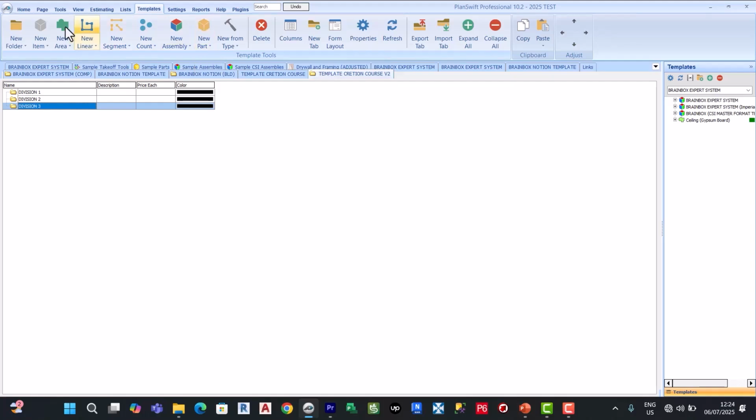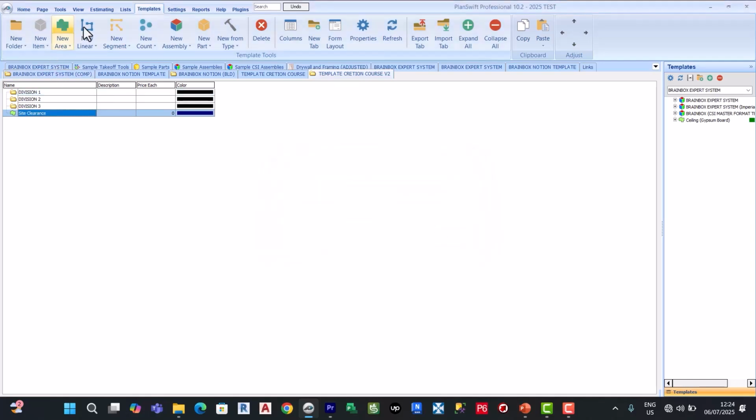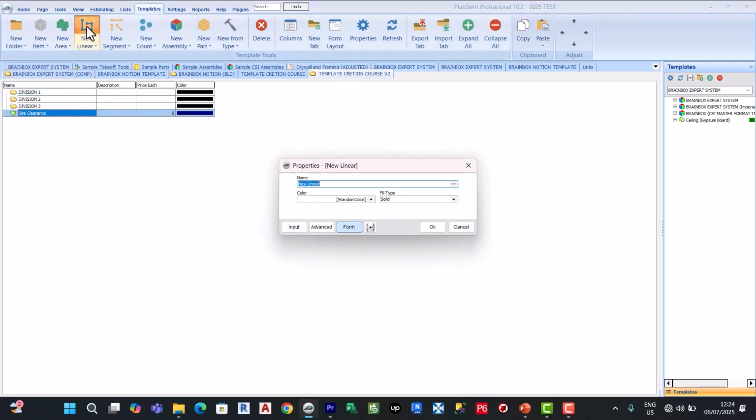So here, let's create a new custom condition for area. When I click this, it's a new condition. I'll call this site clearance because we need area to do site clearance, and then click OK. So I can create a new condition and call this the cut. Another new condition.